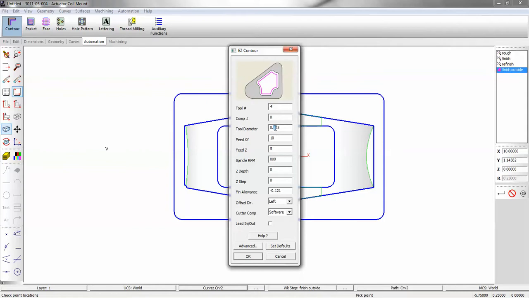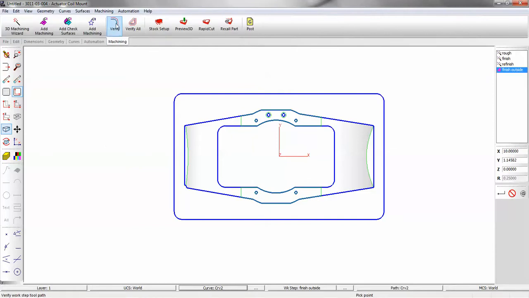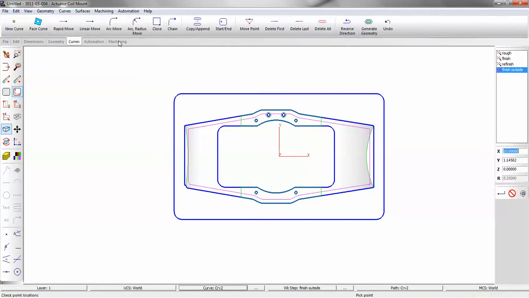Tool 4, maybe a 1/4 inch diameter. I could check the radiuses there, but it's just a sample video. Maybe an automatic lead in and lead out. And verify. So the tool's on the wrong side of the part. Go to the curve and reverse it.